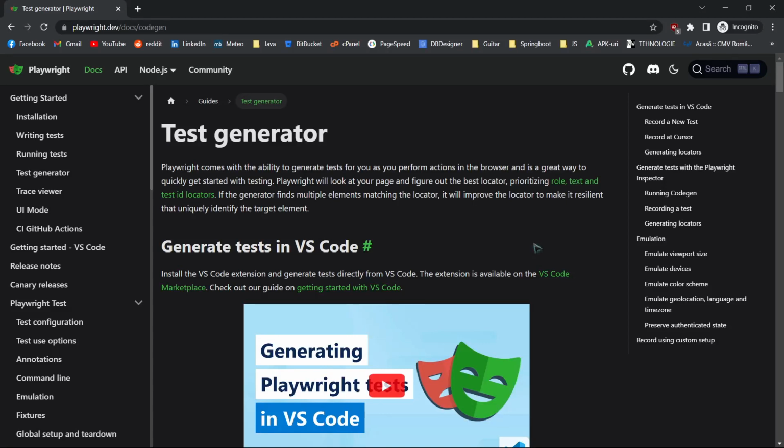Hey everyone! In today's video, we are diving into Playwright code generation feature, a powerful tool that generates code snippets for browser automation, saving us time and effort.